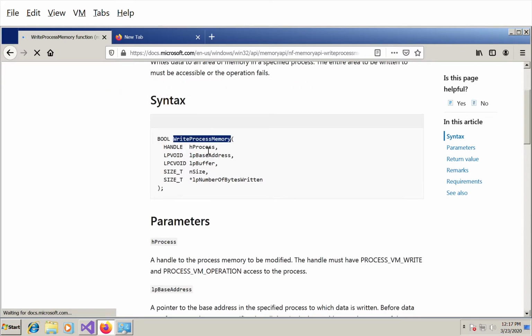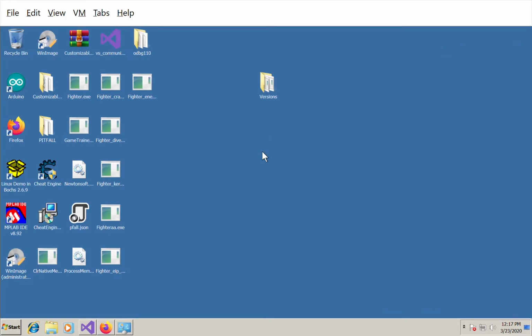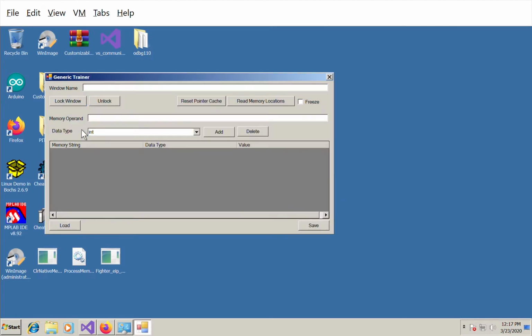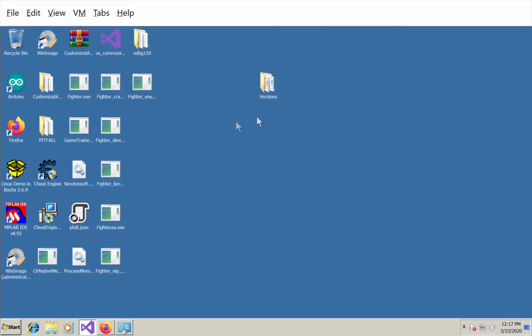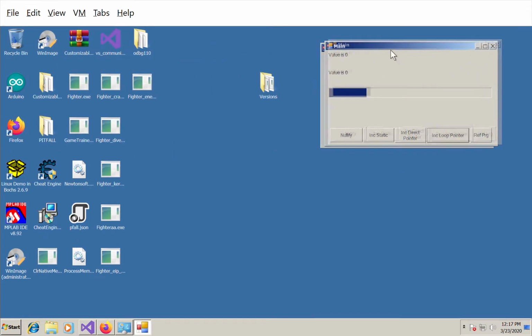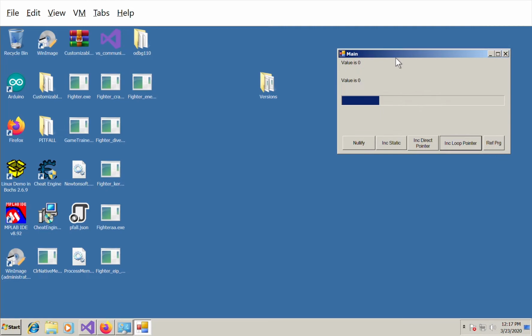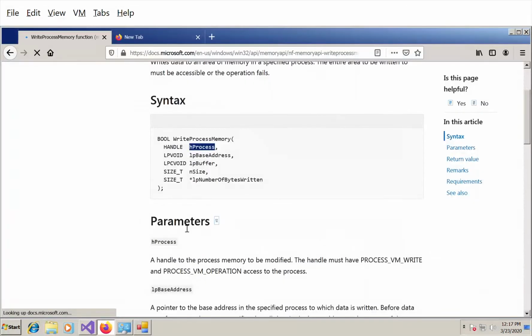The first parameter requires the handle to the process that we are going to write to. For example, if we are going to use this trainer program, no, sorry, not this one, this is the one. If we assume that we are going to write to this process's memory, then we need the handle from this program. So that's the first parameter.